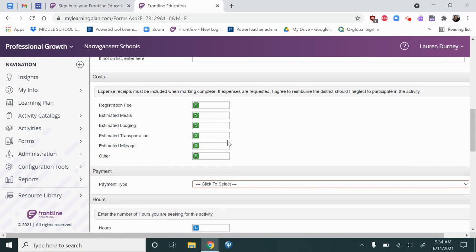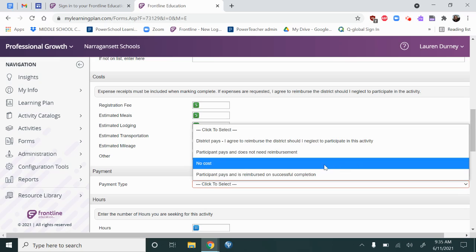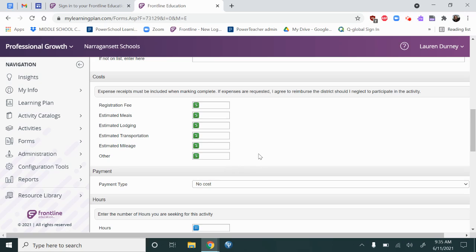If you are seeking reimbursement because there's a cost associated with your PD, you should have received administrator approval prior to going ahead with the professional development. Once approval has been granted, you can go ahead and complete this part, and then you'll continue on to payment. If there was no cost associated with your PD, you simply select No Cost.